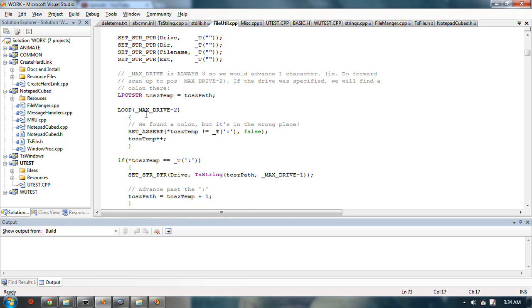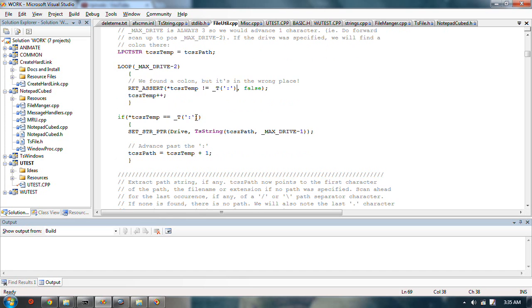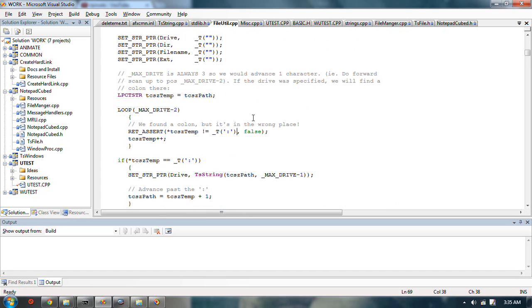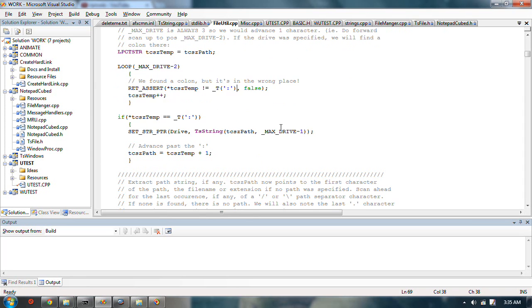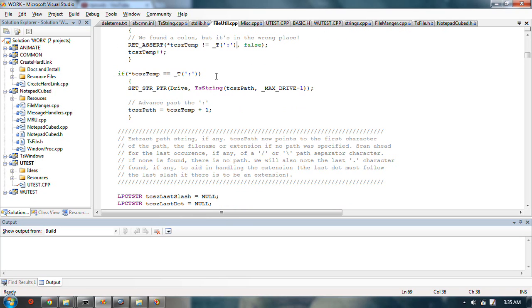And so they loop this single time and check to see if there's a colon anywhere up to max drive minus 2, which is equal to 1. So all this amounts to is the first character is not equal to colon, and then it returns false or something in their version. So I know that that's part of the spec. No colons first.